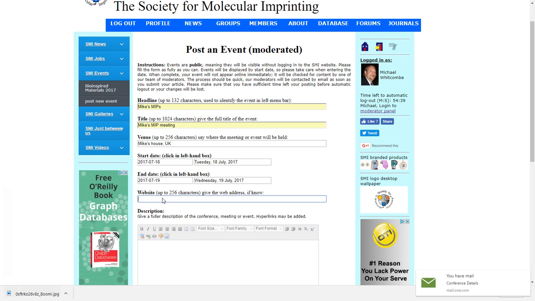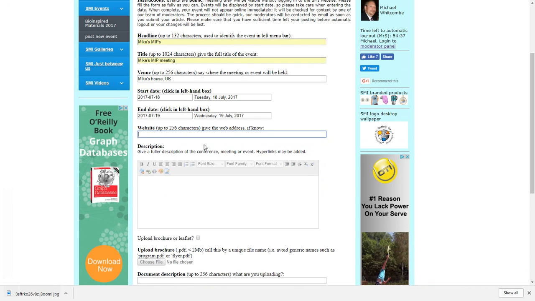And then if you have a web address, then enter it here. I suggest you use the full web address, so with HTTP or HTTPS. So here's one I put in here earlier. This is not my website, so hopefully nobody tries to follow this link. It's just a made-up link to illustrate how the event would appear.